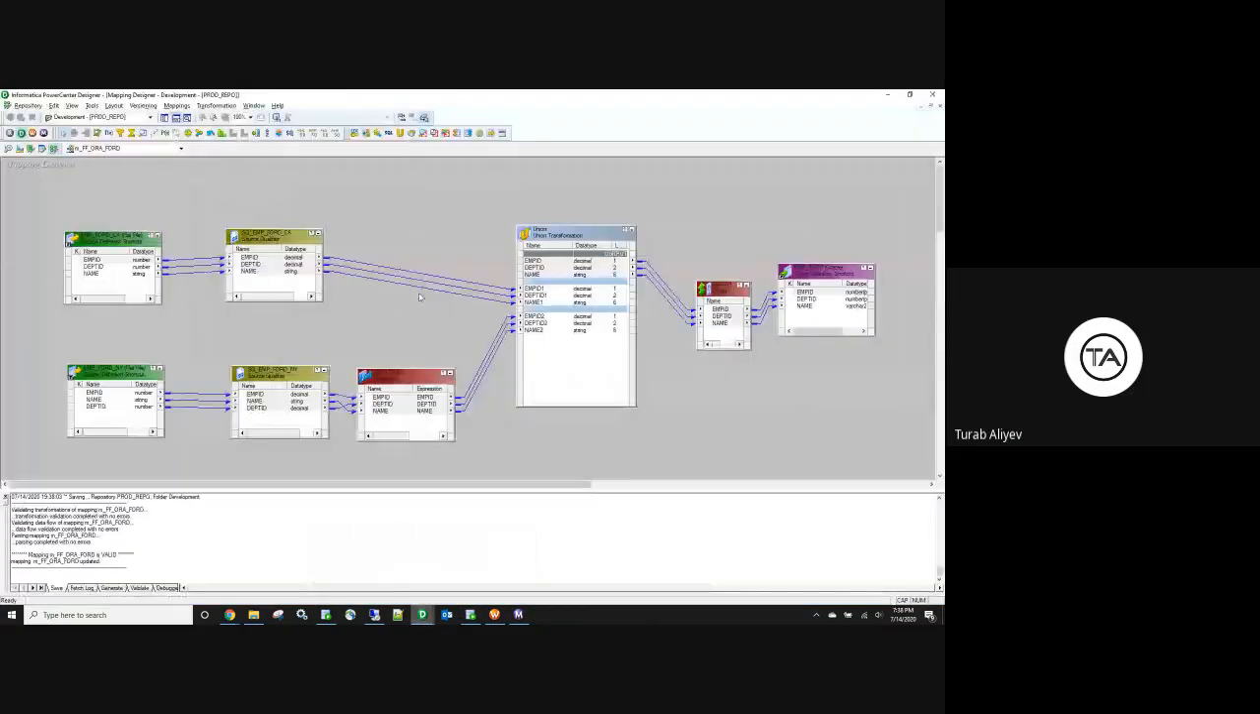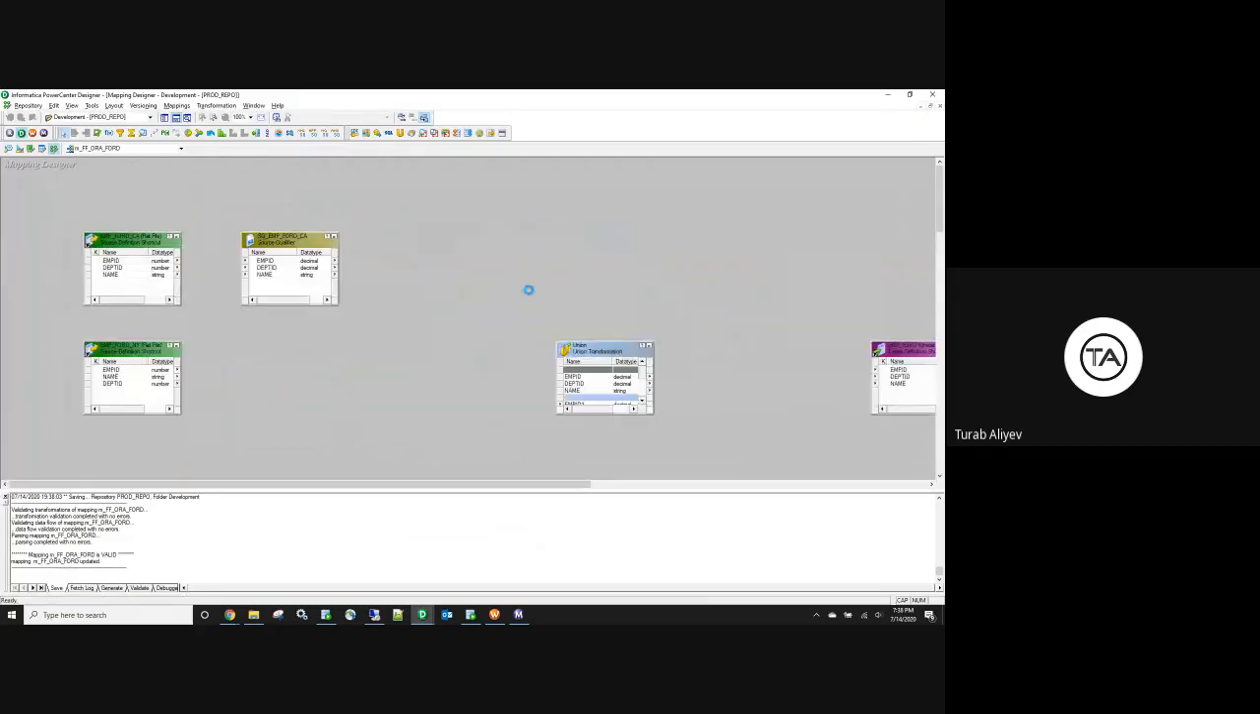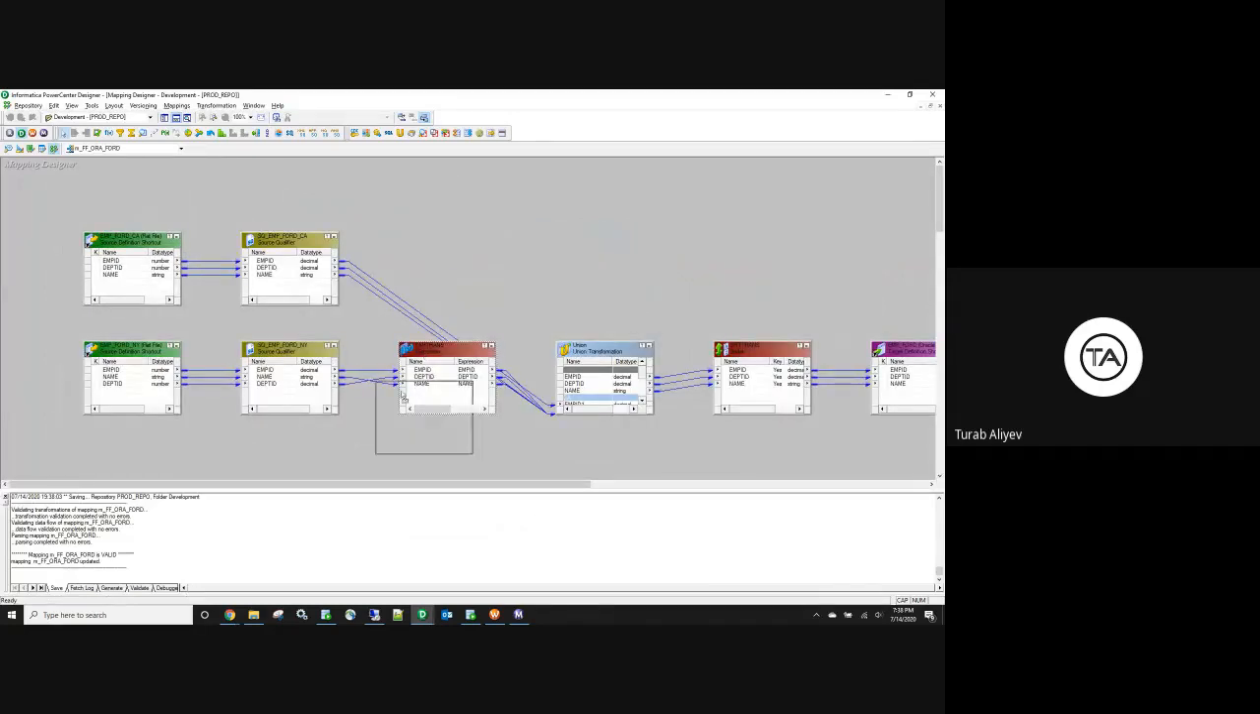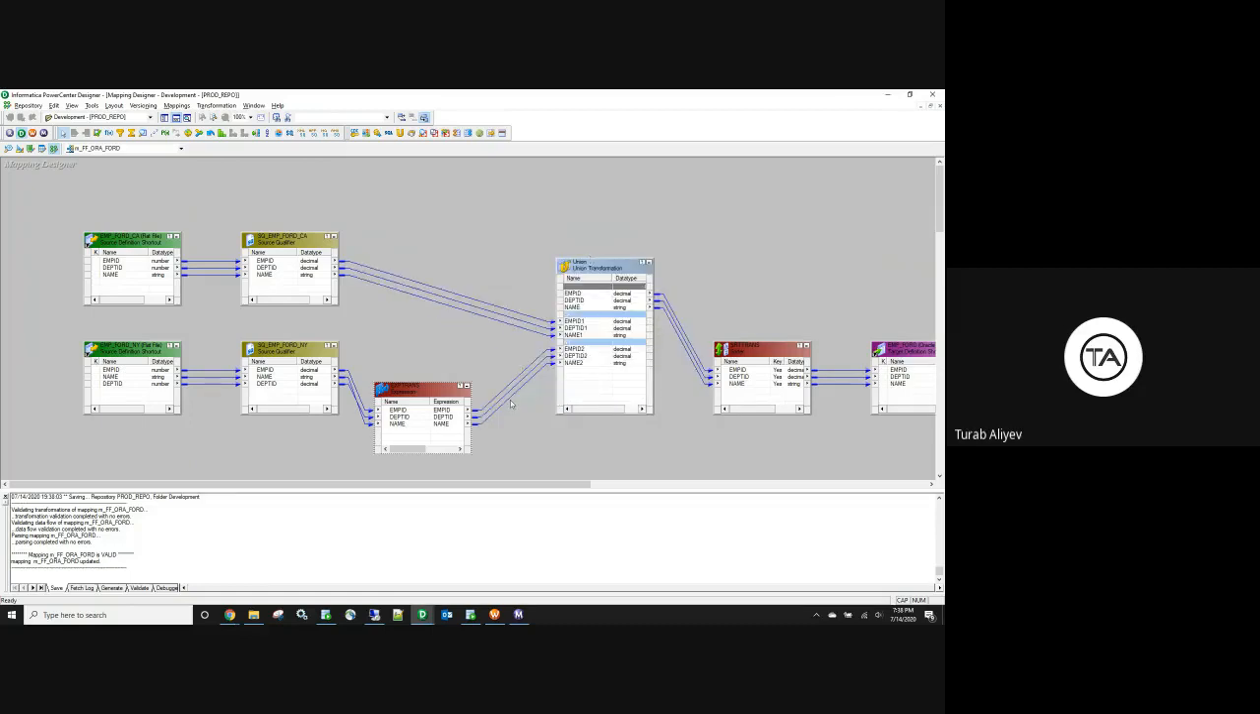Abdul, in the mapping, can you go to mapping, please? Why don't we delete the expression transformation, and then can we just map straight to the union transformation, emp ID to emp ID, name to name, dept ID to dept ID? What is the logic behind that? Can we do that? Yes.